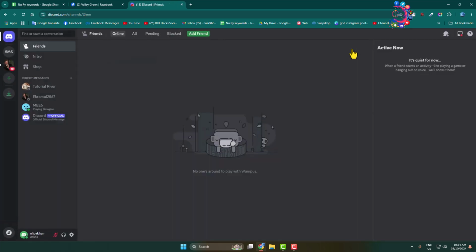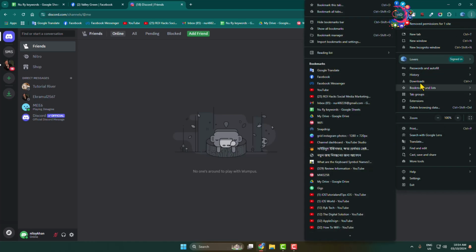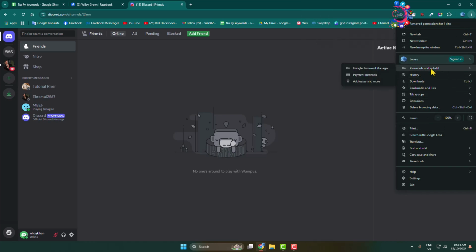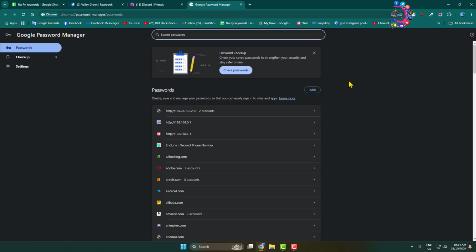if you ever saved your Discord account password in your Google Password Manager, then go to your browser and click on this more icon, and here hover over Passwords and autofill and click on Google Password Manager, and you'll be redirected to the official Google Password Manager page.